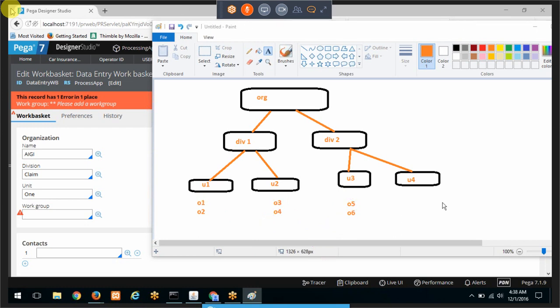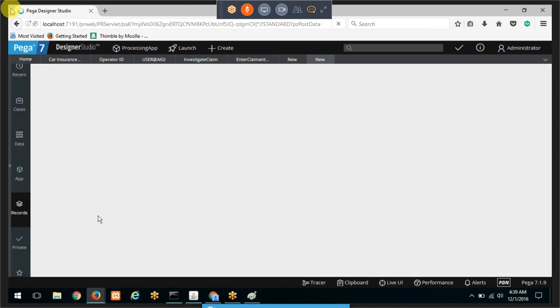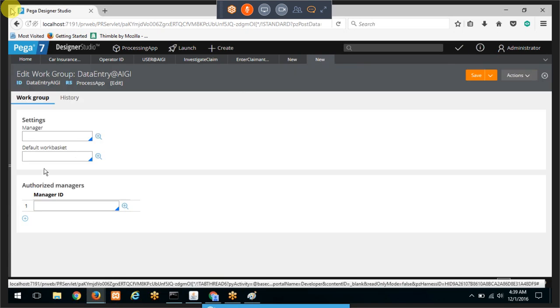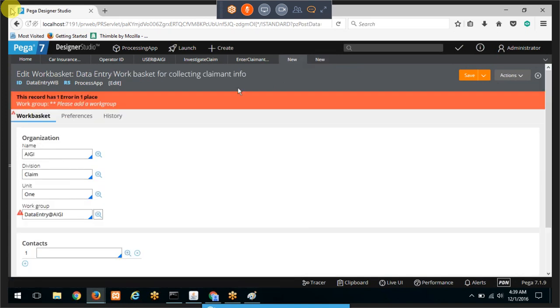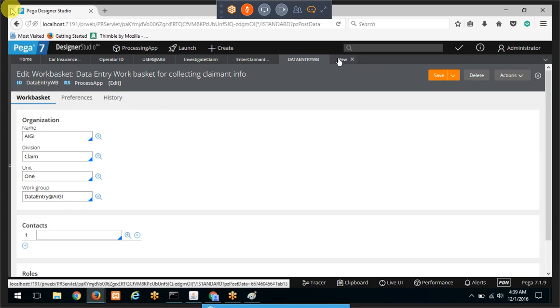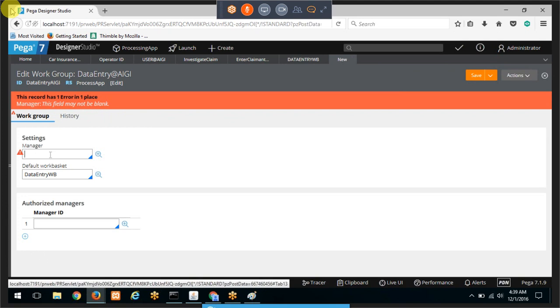So let's create the first work group for data entry. Let's say data entry at AIGI. We'll click on the magnifying glass here, and we will give what is a default work basket. This is obviously the data entry WB. It's kind of like a circular thing. So as of now, I'll just give default so that I can save it first. Once I've saved it, we'll come here and then we'll first set that entry work basket. You can give a manager name as well.